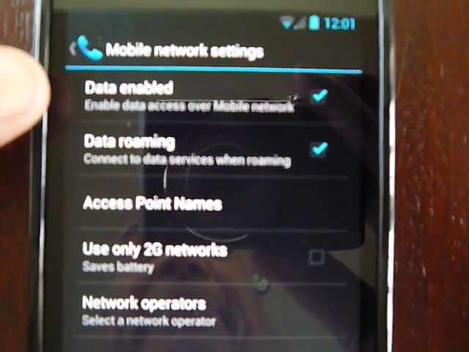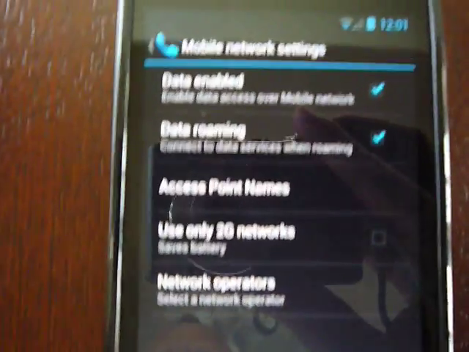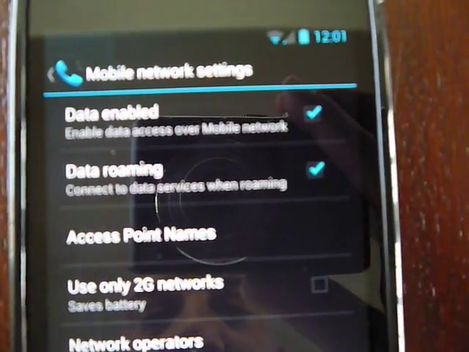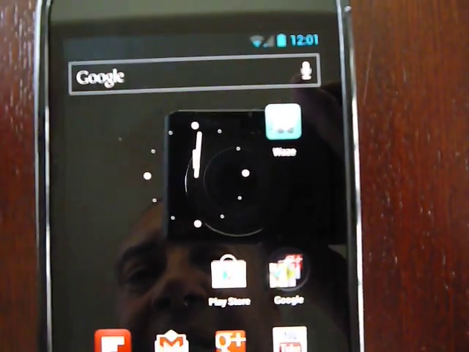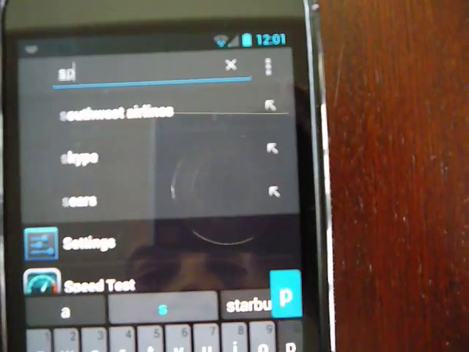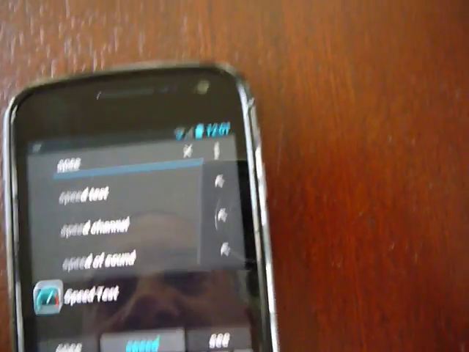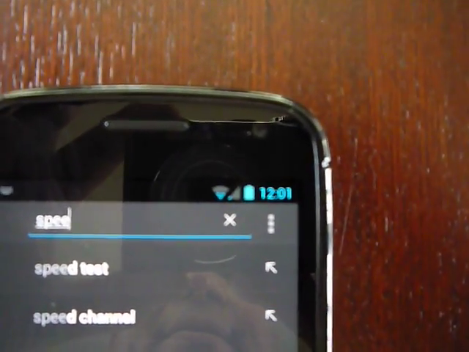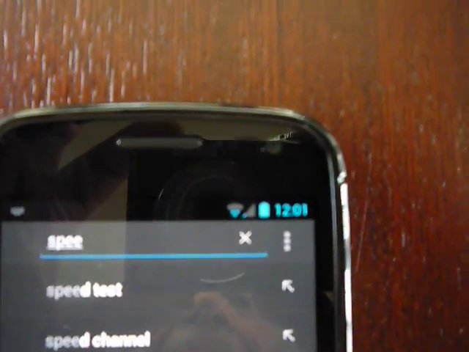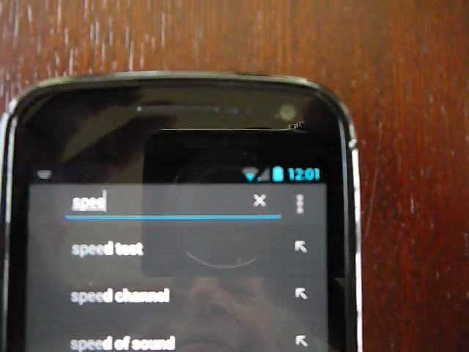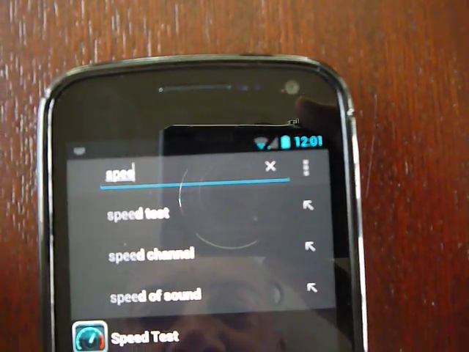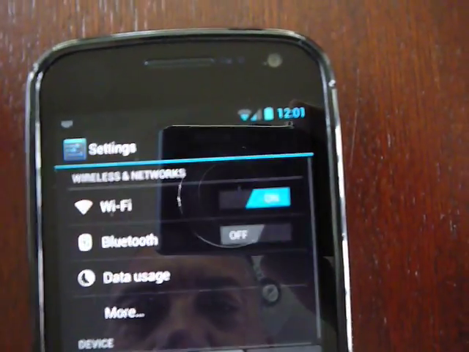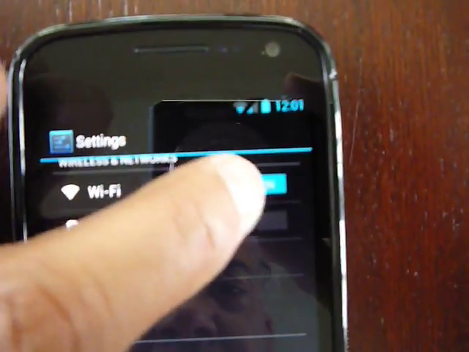And then let me just show you, I have data enabled and also data roaming. I don't know if data roaming is necessary, but I just put it on just in case. Okay, now let's just go ahead and do a quick speed test so you can see what type of speeds I'm getting. Now right now, here where I live, look at that, I only have one signal line. Let's go ahead and turn off my Wi-Fi because I wanted to do a test with just the data.